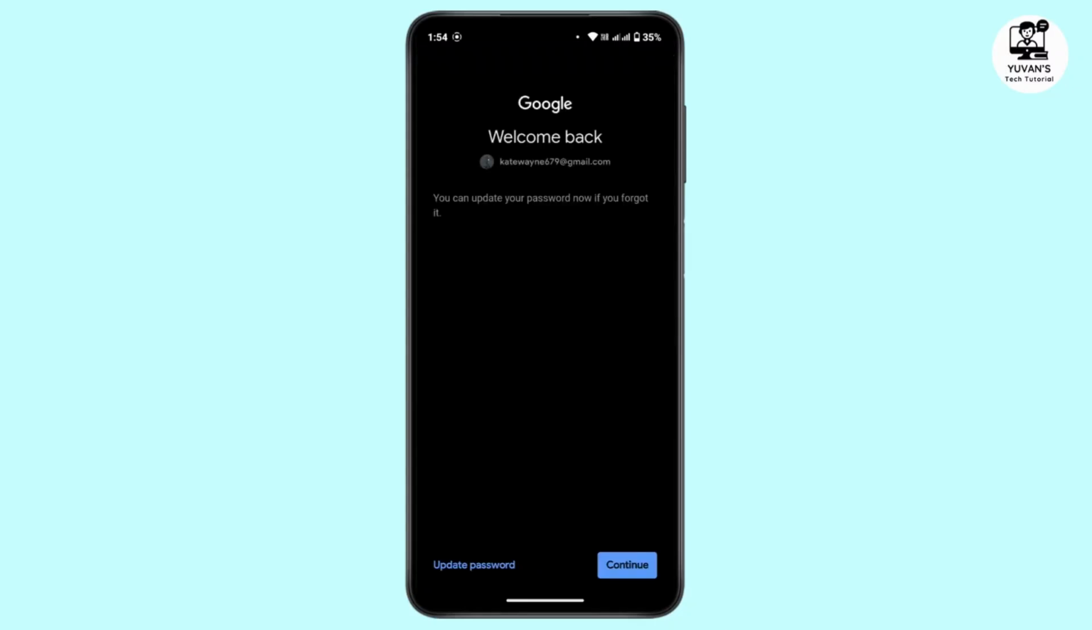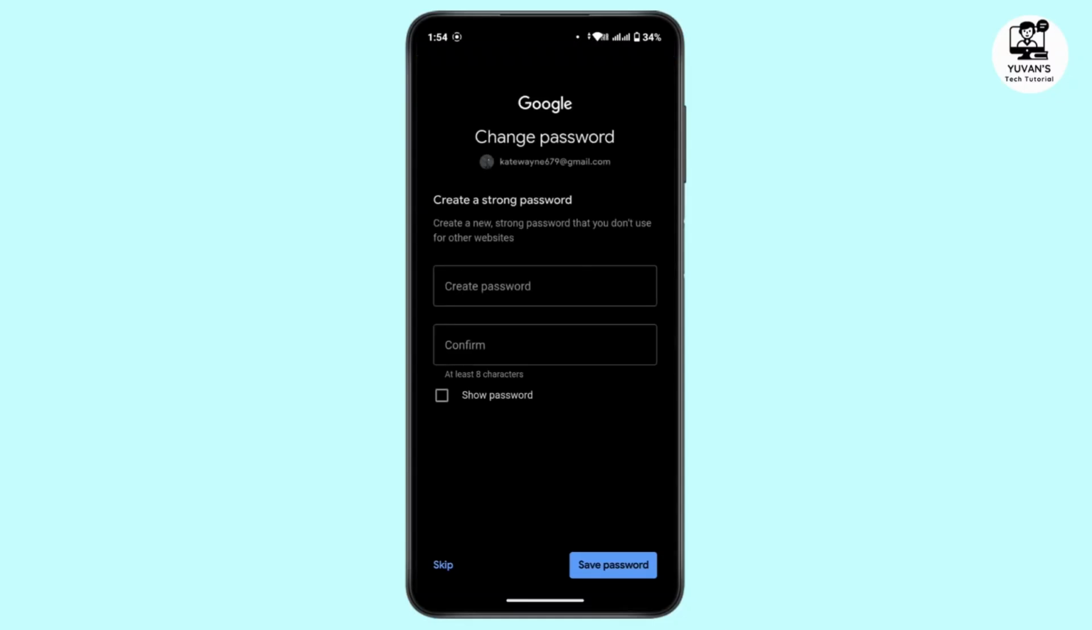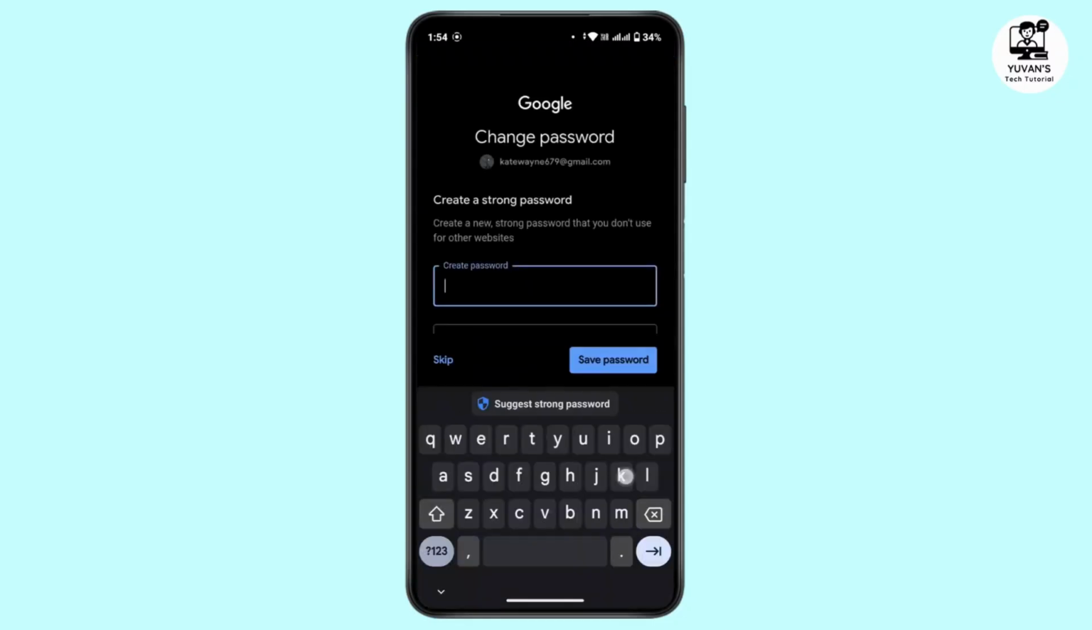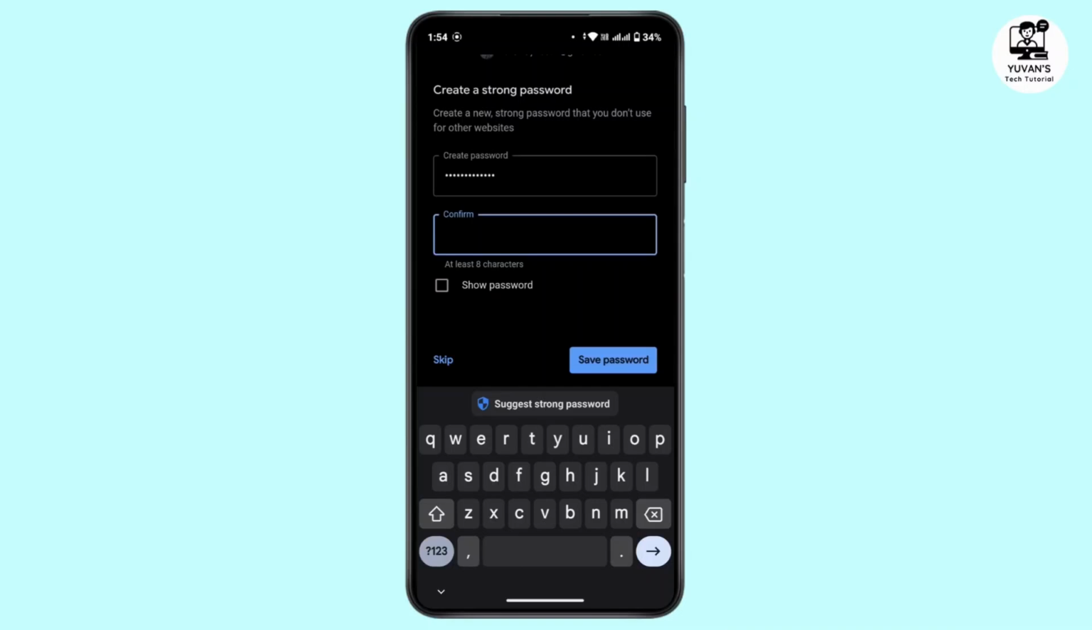Now if you have already logged in to this account before in this device and you'd like to recover your password, after you verify that it's you, you'll have an option to update password. From the bottom left corner, tap on update password. And then now you can create a new password. So create a new password and tap on confirm.